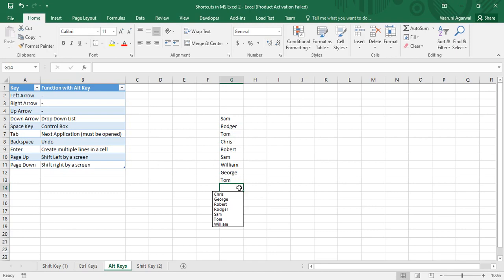So if you want to select any name out of this, you can simply use arrow keys. I want to add Robert. You can add it, then press enter. Again press alt and the down arrow key. Select any name like Sam, press enter. Again press enter. And in this way, you can add names as many times as you want in less time. Okay, so this helps you to create a drop down list.